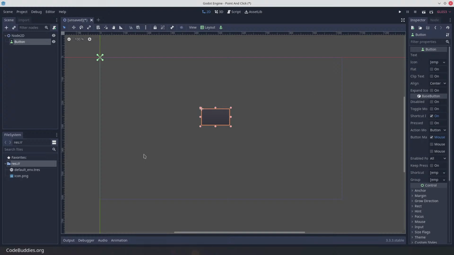There's probably better ways of positioning things. And the text will be Start Adventure. If I wanted to center that line, this is the text alignment. Now, I think there are some containers.